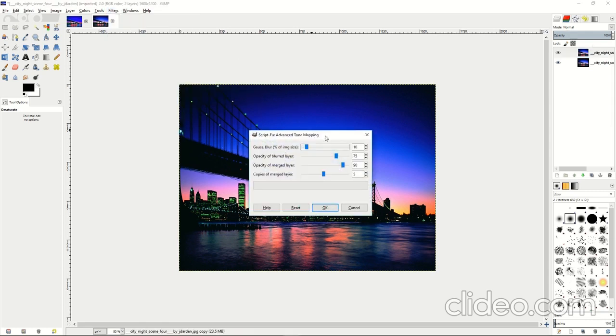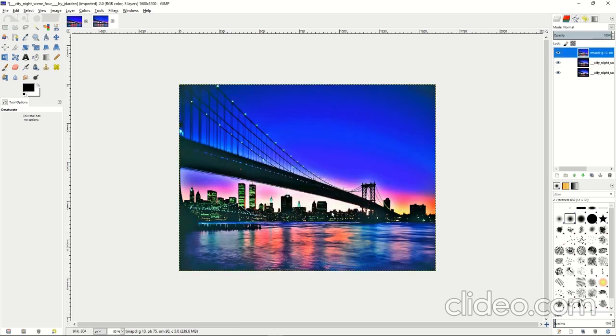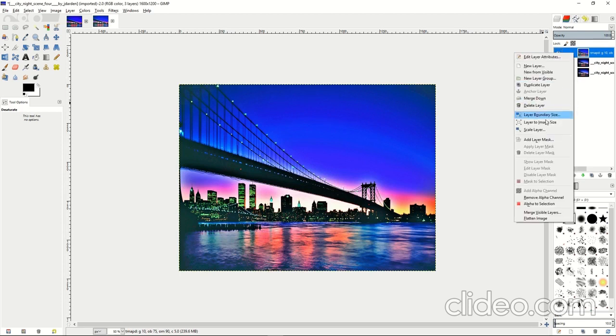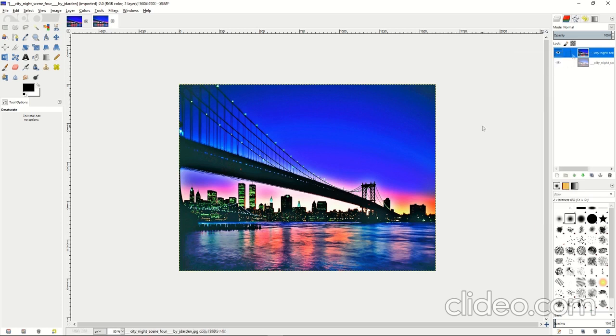Then that will show you a pop-up dialog window where you'll want to switch the copies of the merge layer. You want to make it about 5. Press OK. It'll create a bunch of different colors and make the whole thing look really good. From there, you want to right-click on the layer and click Merge Down. And just merge down until you get one picture, one layer.